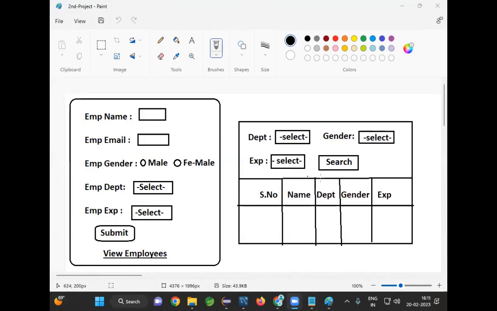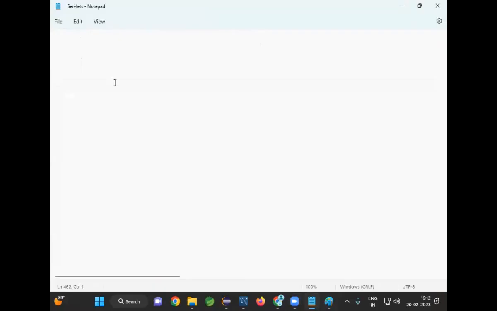This is not a new requirement. We already implemented that in JDBC. At that time, we took the data from the keyboard. Now we are taking the data from a web page. First of all, what are the classes that we need to create? What are the tables that we need to create for this? So first one, I'm going to create a table with the name EMP details.